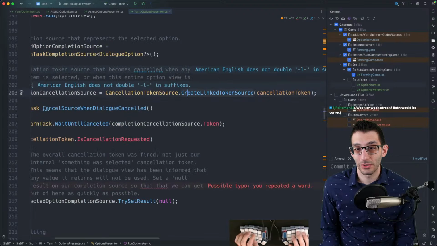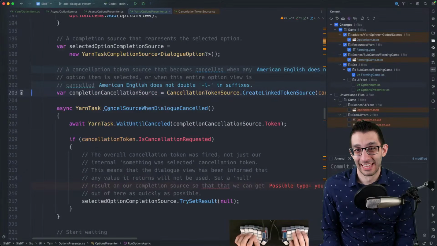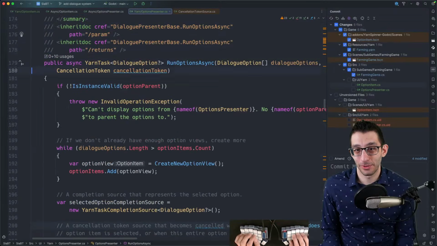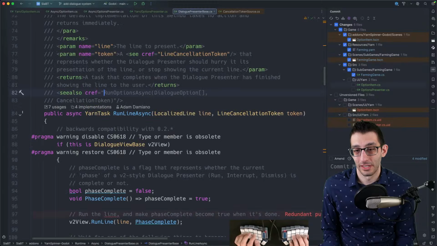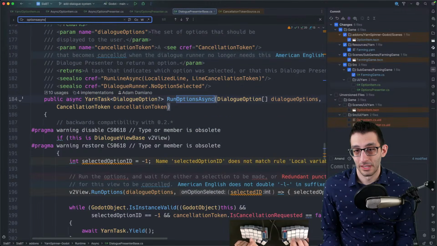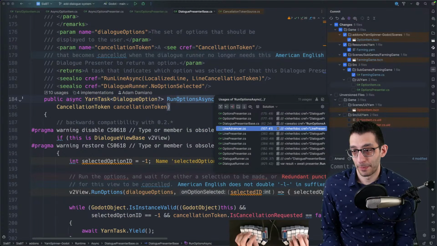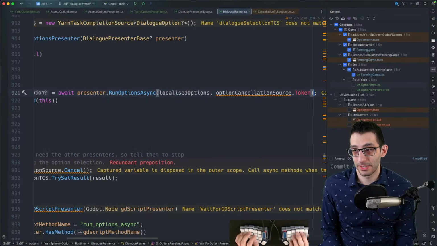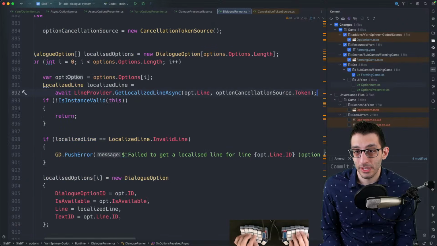Create linked token source? This can't be right. Yeah, this can't be right. The cancellation token is pulled from... Oh, God. This is not good. Find out what calls this. Dialog presenter. Option cancellation token or option cancellation source. Where does this come from?